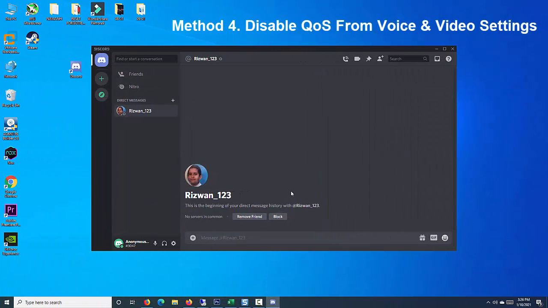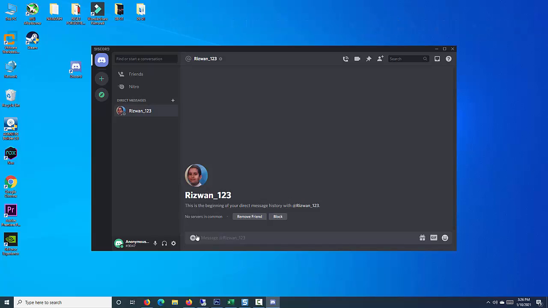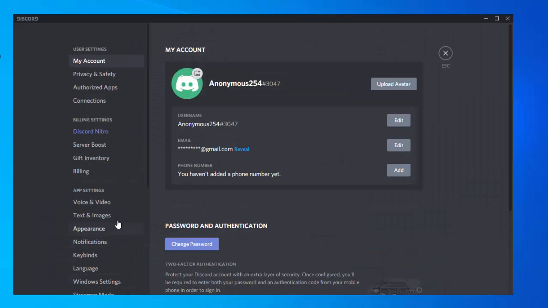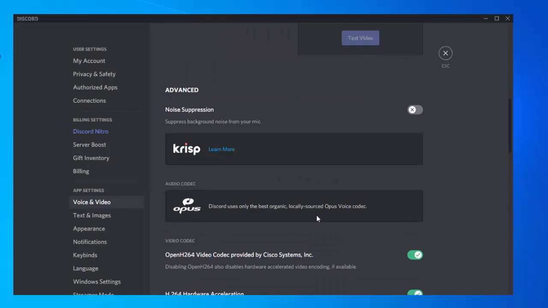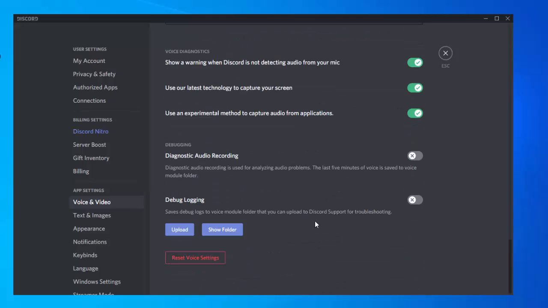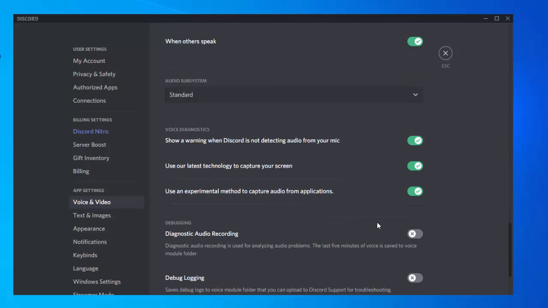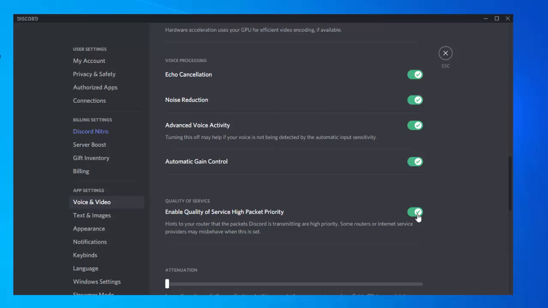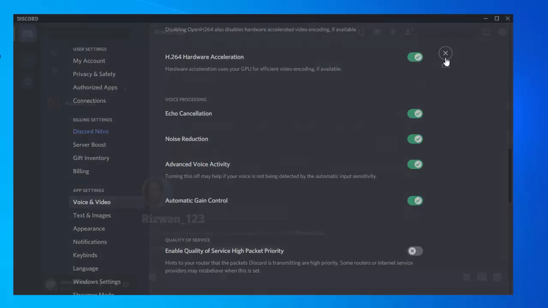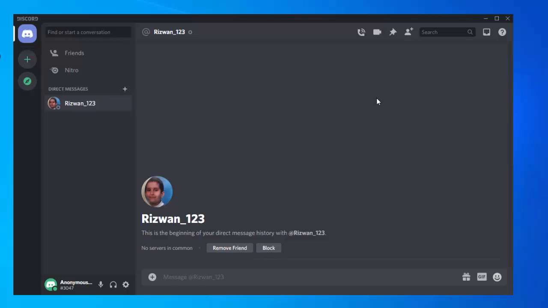Method 4. Disable codecs from voice and video settings. Open Discord and click on the gear icon near your account. Next, scroll down to App Settings and click on Voice and Video. Scroll down to Quality of Service and make sure that the toggle associated with Enable Quality of Service High Packet Priority is disabled. Close Discord, open it again and see if the no route error is still occurring.